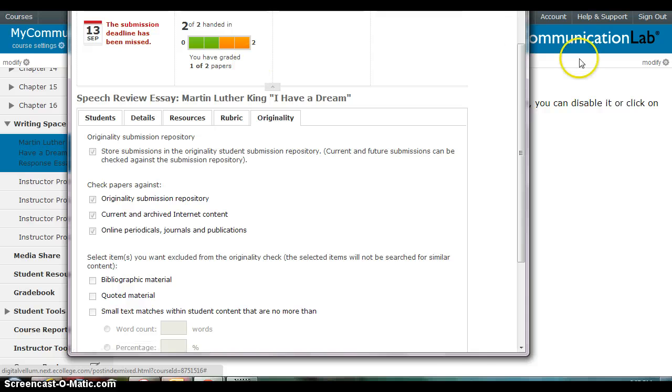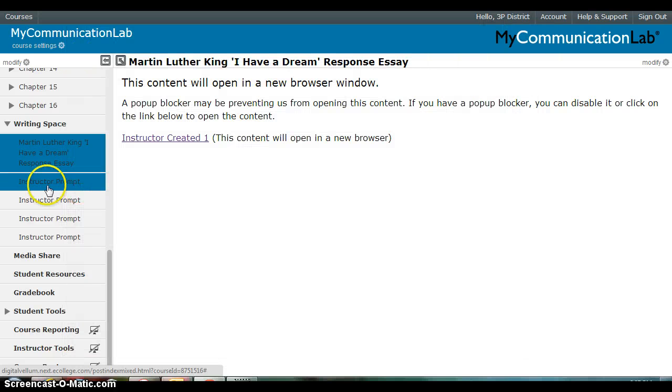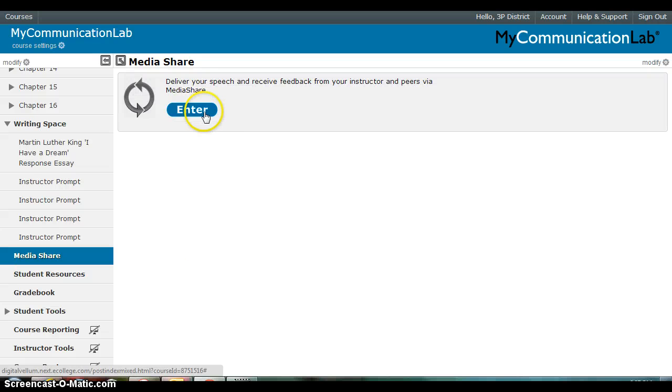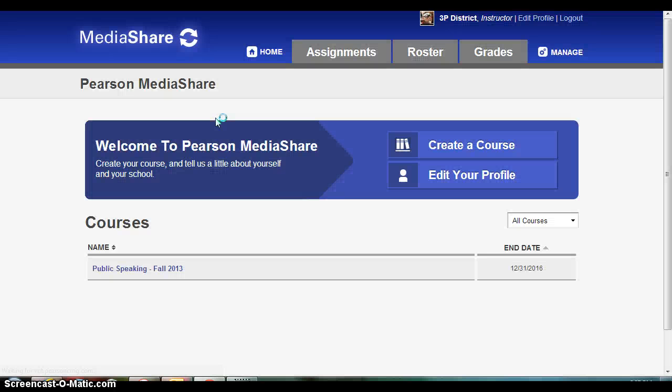So really cool stuff there. Again, you can create your own prompts. The next feature I think is really the meat and potatoes of MyCommunicationLab is Media Share. Media Share allows students to record their speeches and allows you to grade them pretty much as you're watching them.